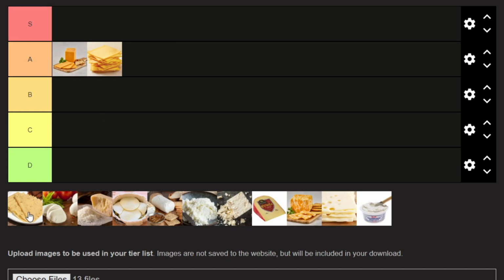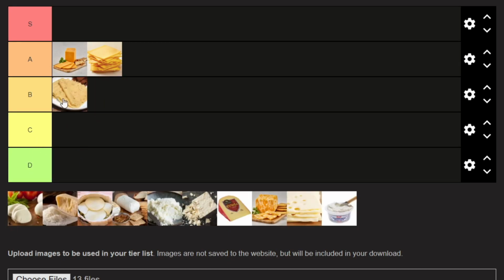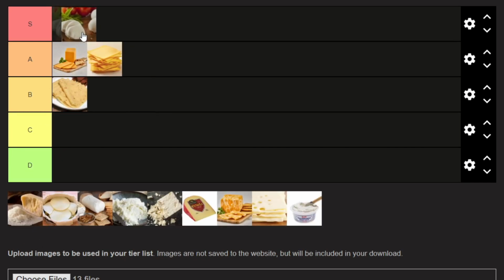Okay, next up we have pepper jack. I don't like pepper jack too much. It's okay, but pepper jack's gonna go in a solid B tier. Now coming up on our first A tier, we have mozzarella. Mozzarella cheese is amazing. It's good for so many things. It tastes good. Fresh mozzarella. Very good stuff.